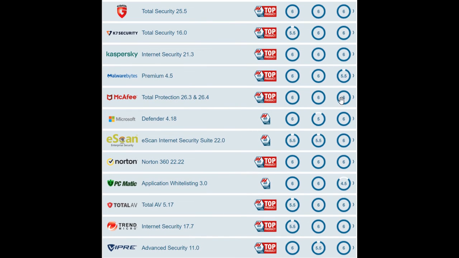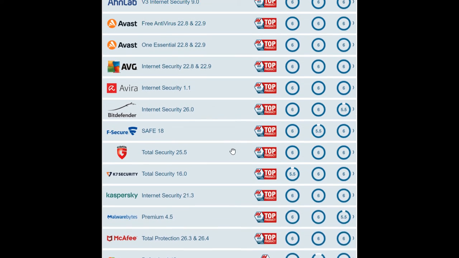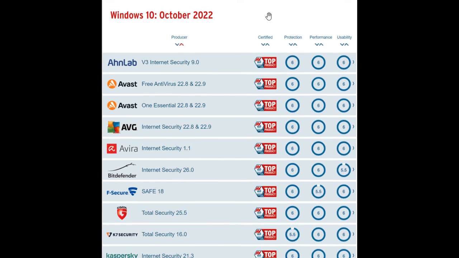McAfee got 18 points, a full score. Norton got a full score. I don't think there's any others down here, but that just gives you a rough idea, but not bad, as Microsoft Defender is a free antivirus product that does come installed on both Windows 10 and 11.